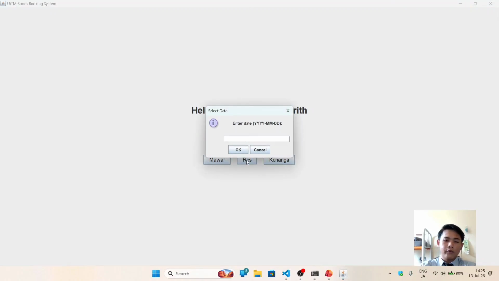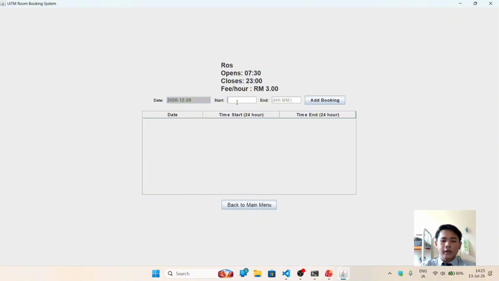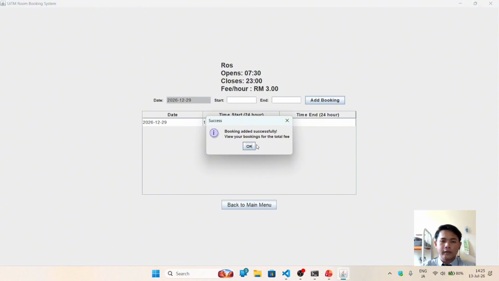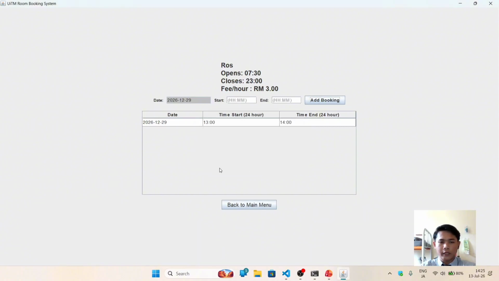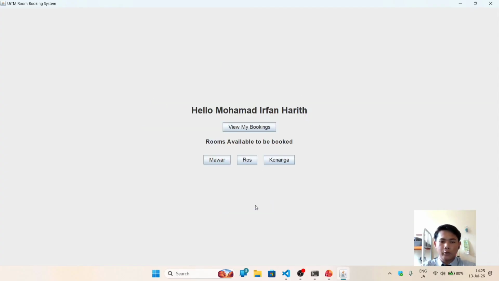Let's say I want to book a room called Rose. So the date that the student wants to book the room. Next, the student has to put in the time when they actually want to book the room. Then just click on add booking and they successfully add their booking. They can see the start and end time of their booking.